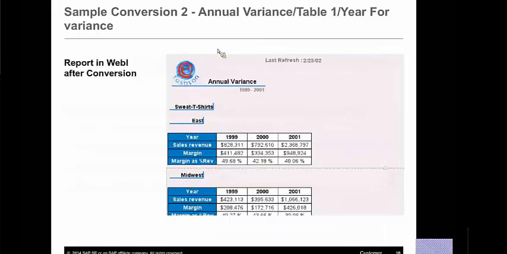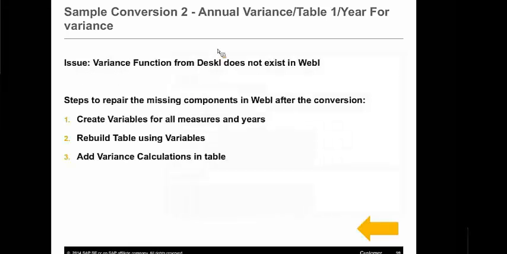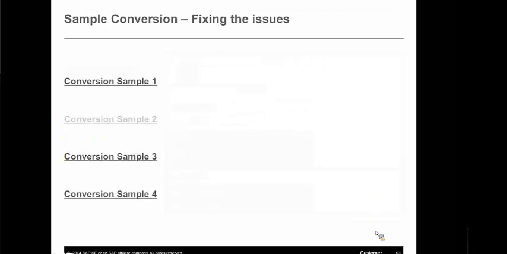Unfortunately, we're not yet done with the issues, as there's a third one. In the annual variance report, there's a table with some issues. So let's take a look into that one as well. Again, first the report as it's been created by Desktop Intelligence, where we have a variance comparison apparently between 2000 and 1999 in the report. After the conversion of the report, I have an issue that suddenly it is just showing 3 columns of data instead of the 5 that I had before.